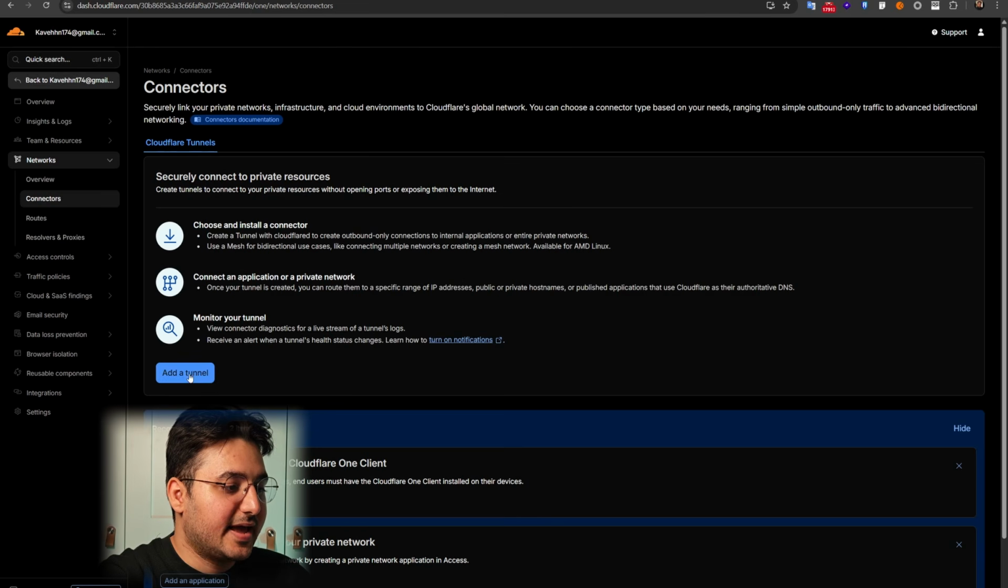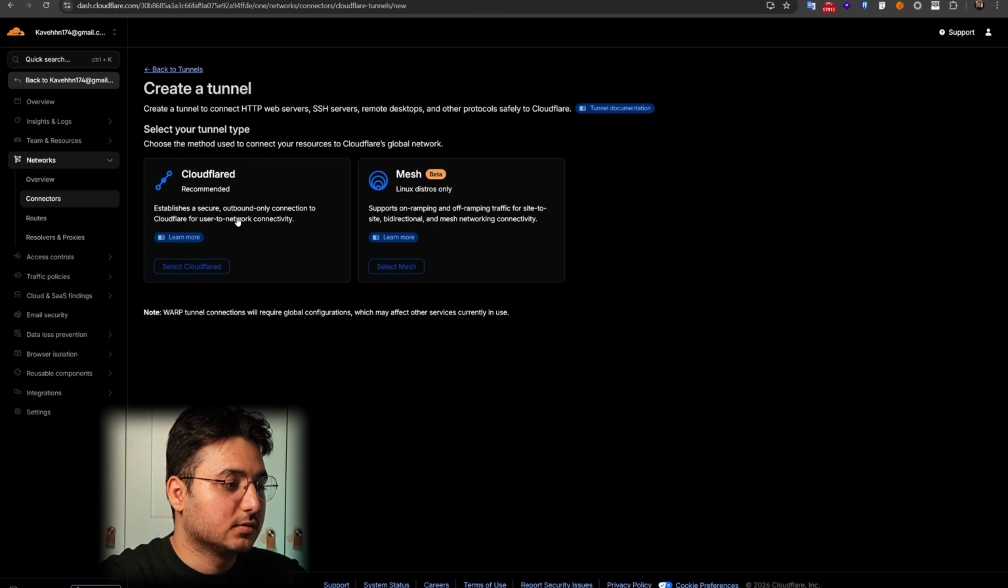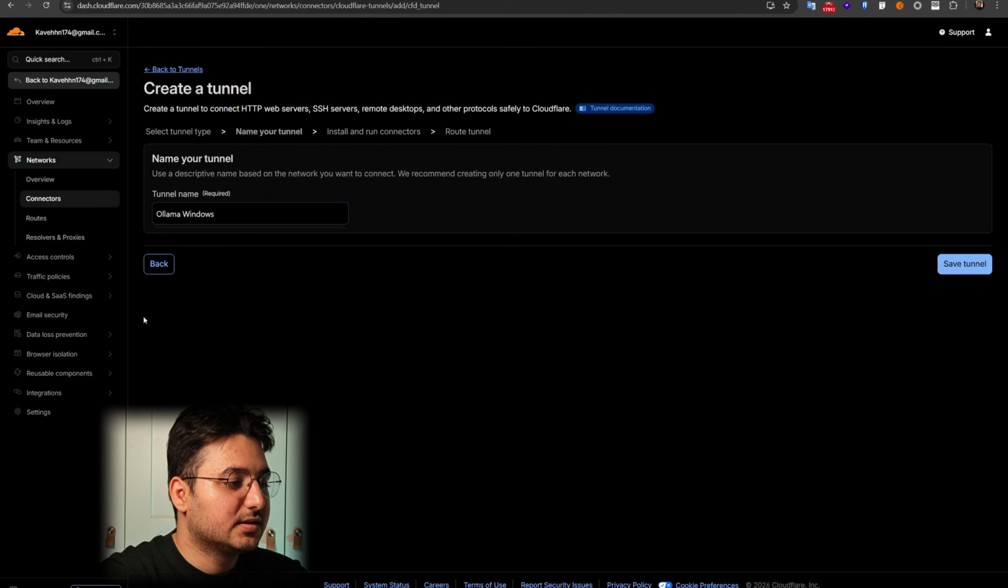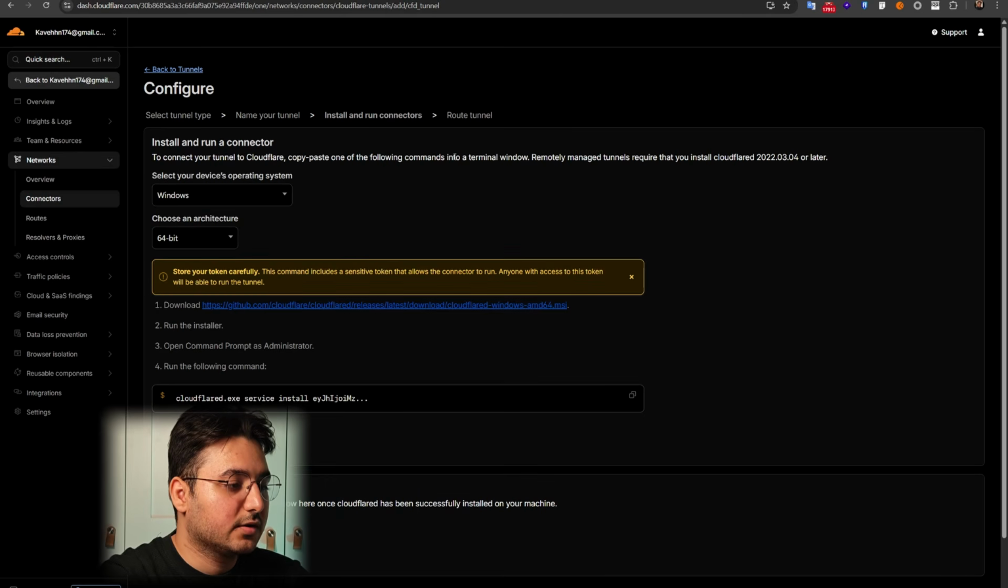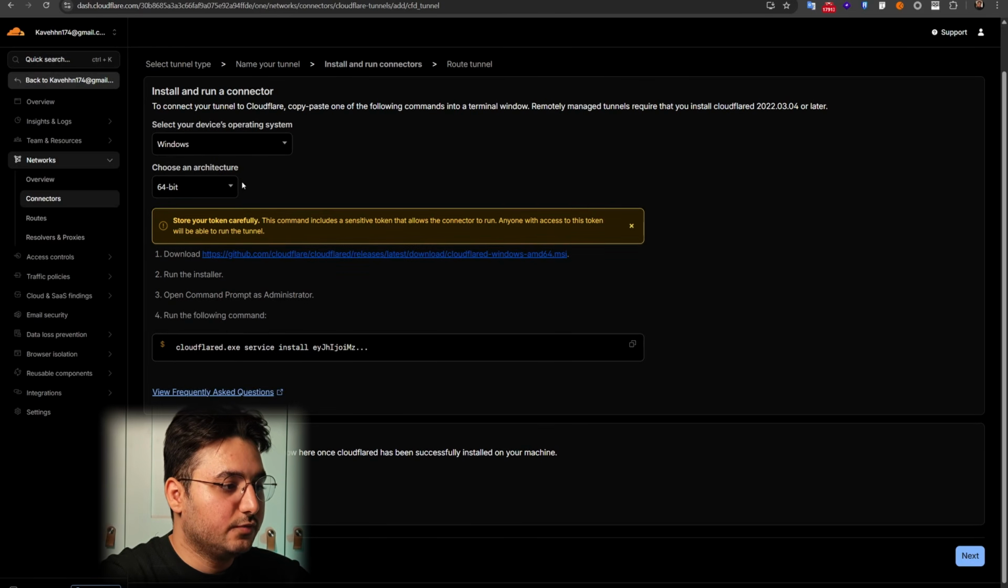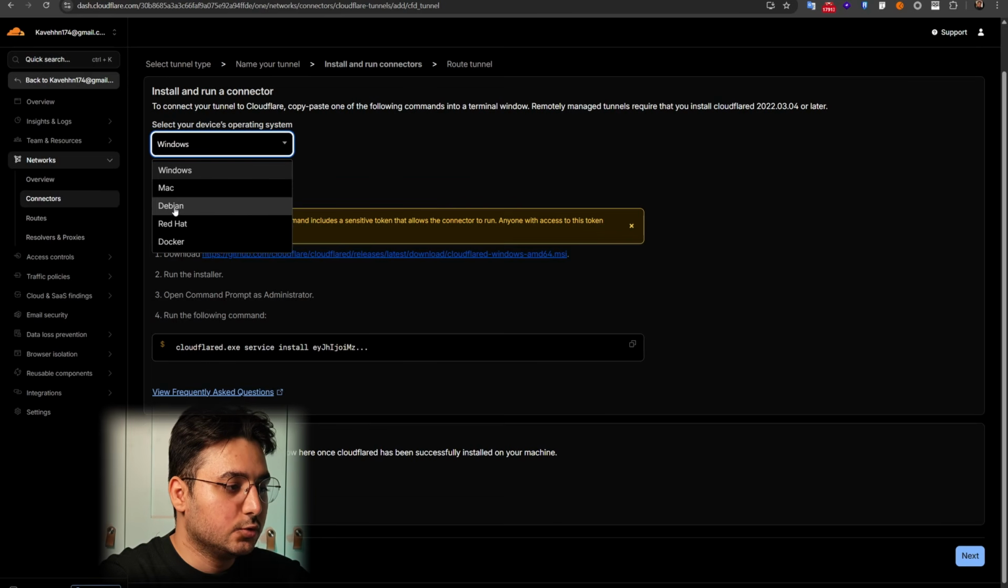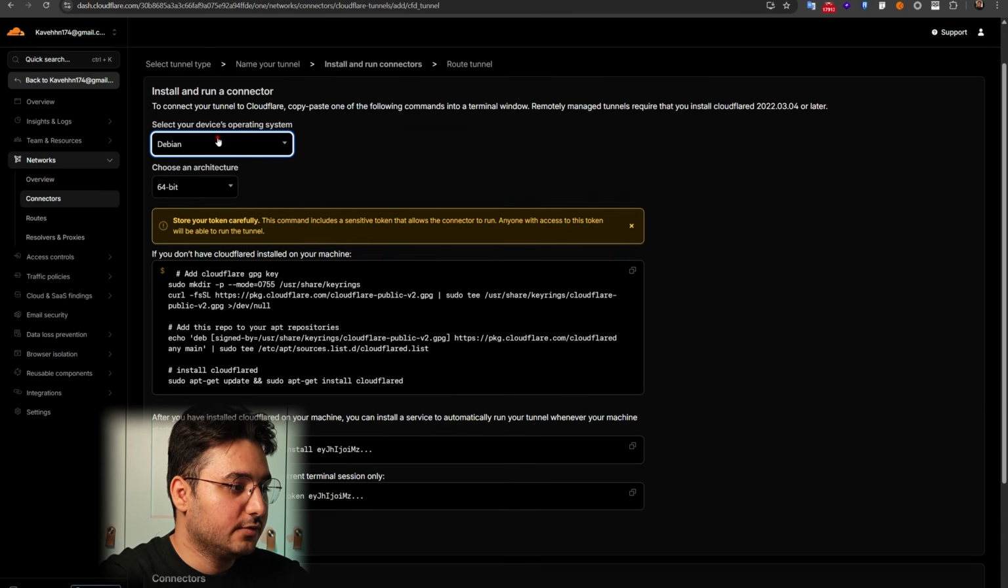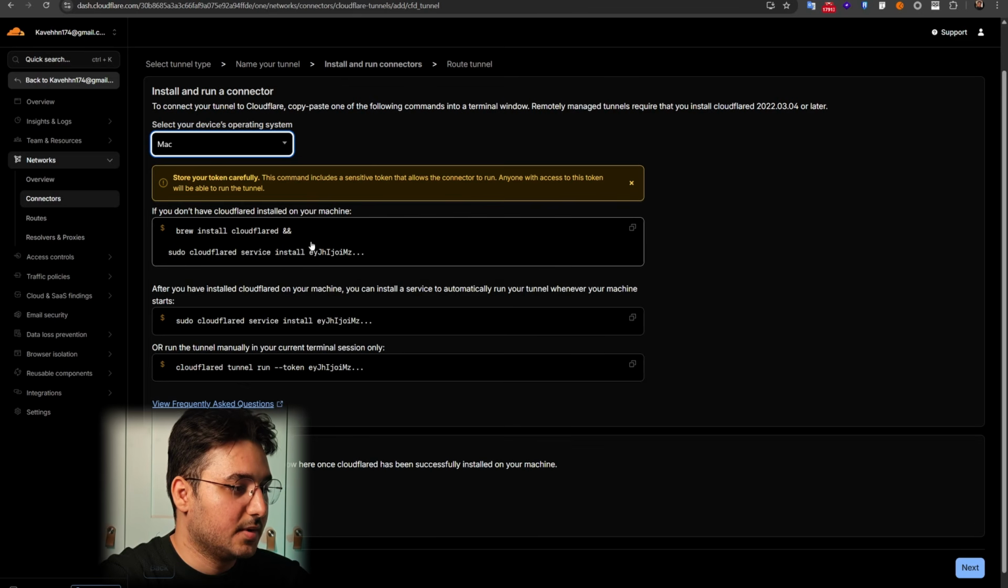On this page, click Add a Tunnel, and then click on Cloudflared, which is recommended, of course. And then select a name, it can be anything. So I just chose Ollama Windows for my tunnel. Click on Save Tunnel. Once you are here, Cloudflare tells you to install the latest version of Cloudflared on your device. If you're on Windows, you can download this one, which is a link here. If you're on Ubuntu or Debian, you can use this command here. If you're on Mac, there's a command also here.